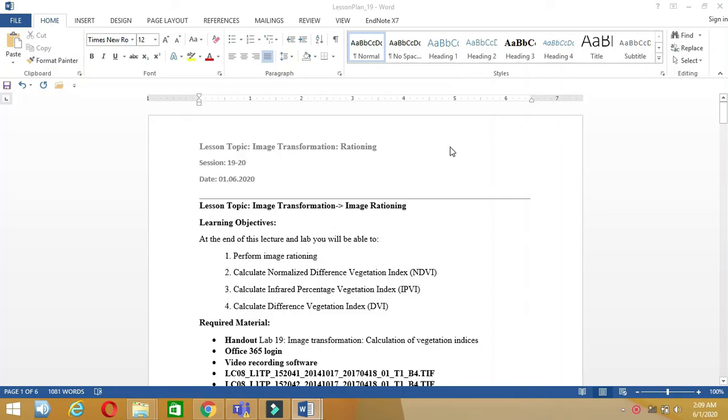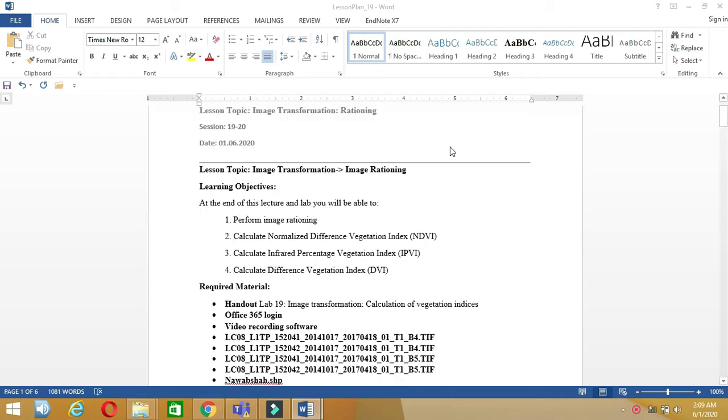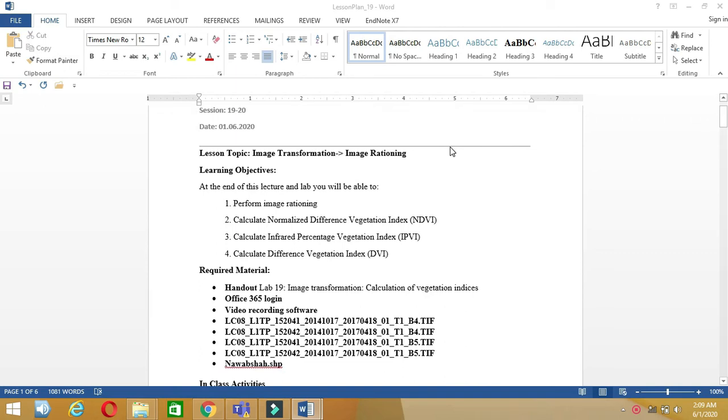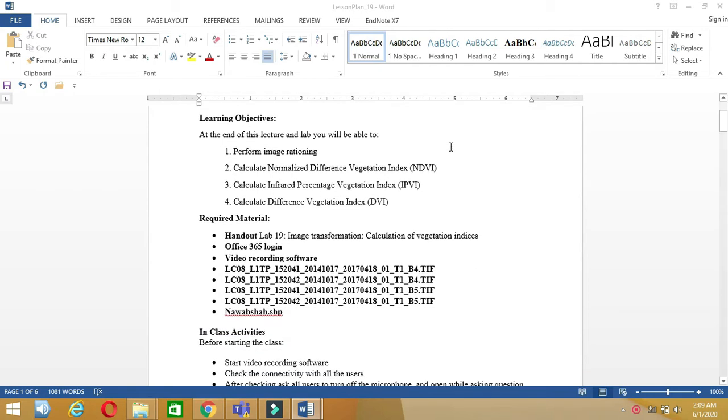In this video, we will do image transformation and we will do ratioing of the images using the bands. So what are the learning objectives of this video? At the end of the lecture and the lab, you will be able to perform image ratioing, calculate the normalized vegetation index, calculate infrared percentage vegetation index, and calculate the difference vegetation index.